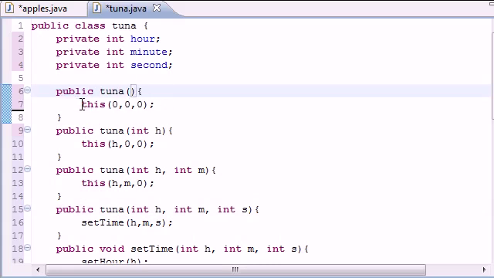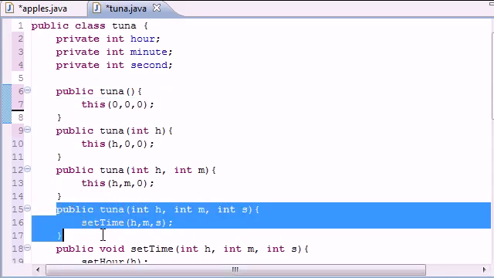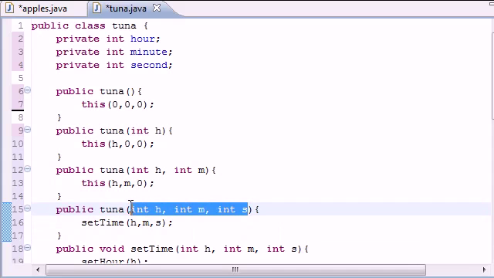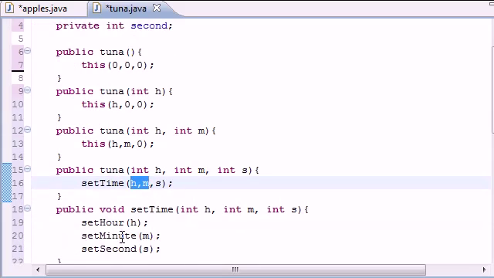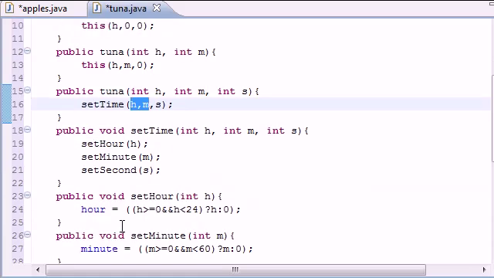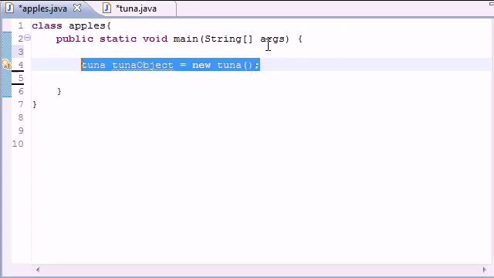So what it's going to do is insert 3 arguments and call this constructor again. So then it's going to go down here where this one takes 0, 0, 0. It's going to set the time to 0, 0, 0, and then set the hour to 0, and minute to 0, and second to 0. So now that we have that, let's build some more objects, but this time let's give them different parameters or different arguments.